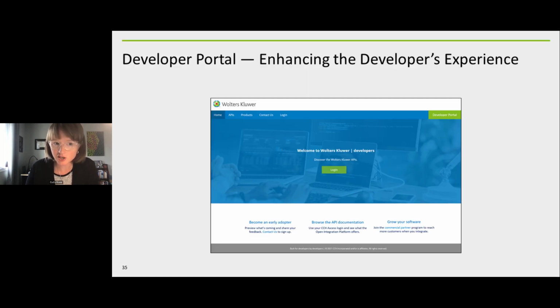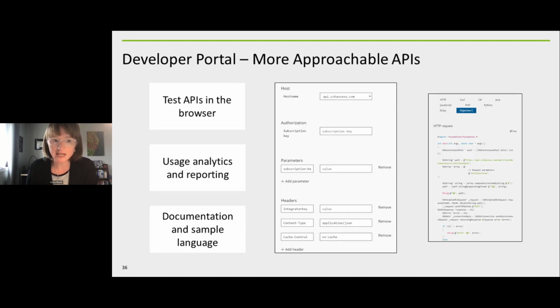We did just launch what's called a developer portal. This is for the IT person in your firm to be able to come in here and get all the latest documentation of our APIs, to really understand them, the sample language, and to be able to test them in the browser. We're also launching a sandbox for you to do the testing in. So that is available now. You can go out to our website and use your Axcess credentials to log in.